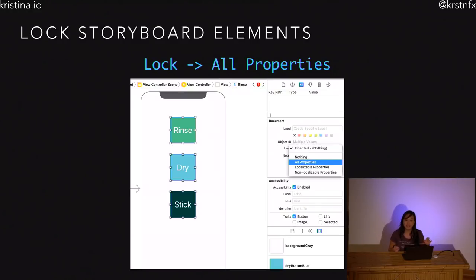Now, if you go ahead and select all of the UI elements on your storyboard, you can actually lock them in place by changing that lock option to lock all properties. Now, the nice thing about this, aside from locking your colors, is that it also prevents anyone from accidentally moving a button or deleting a constraint. So now your storyboards are locked in place, and you won't have to worry about someone accidentally doing something they didn't mean to.